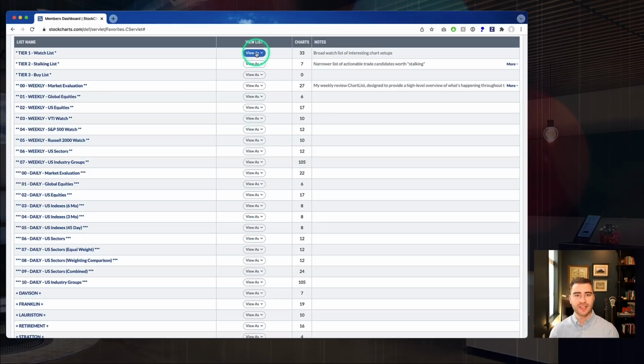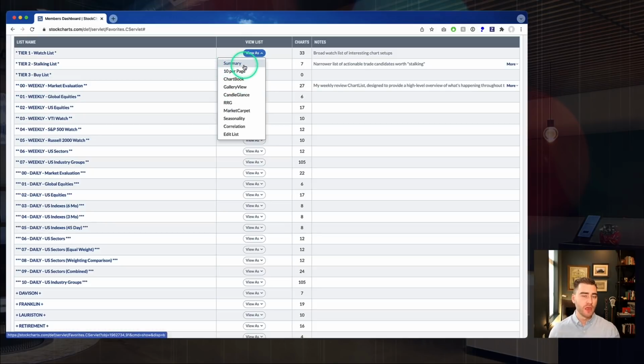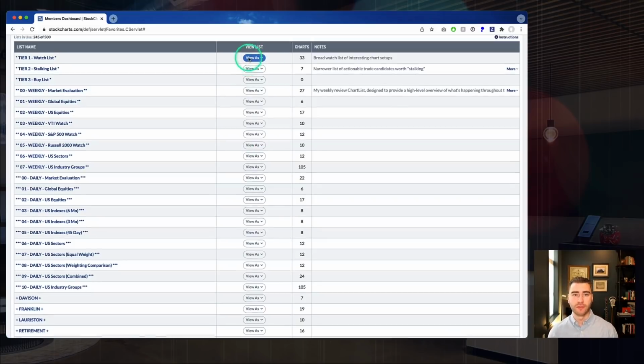You can access any of these chart lists by opening up that View As menu for the specific chart list that you want to see. And this is going to give you quick access to the summary view, 10 per page, chart book, all the different chart list views that you have. The edit page, a very important one for working with those chart lists. So you can jump over to any of those views right from here.